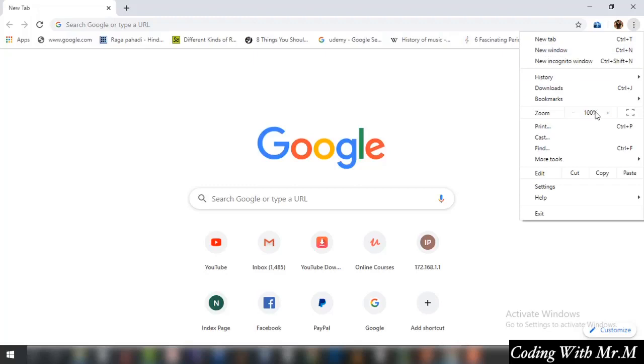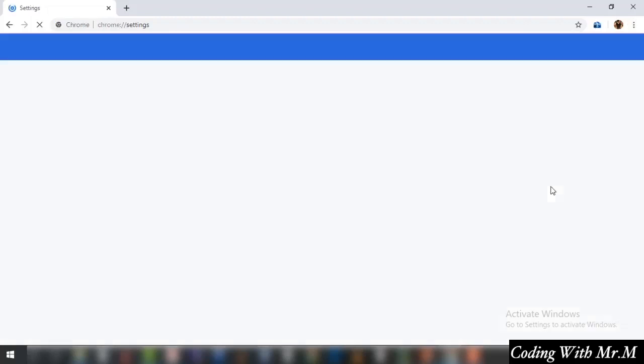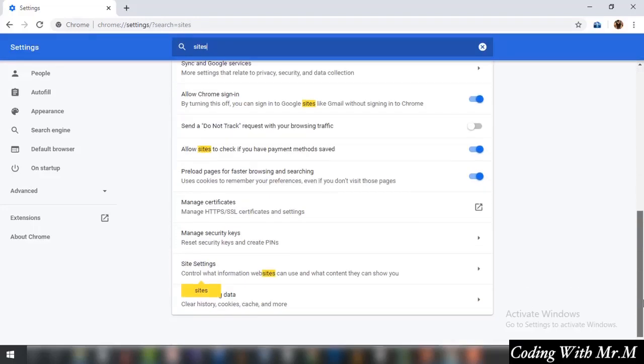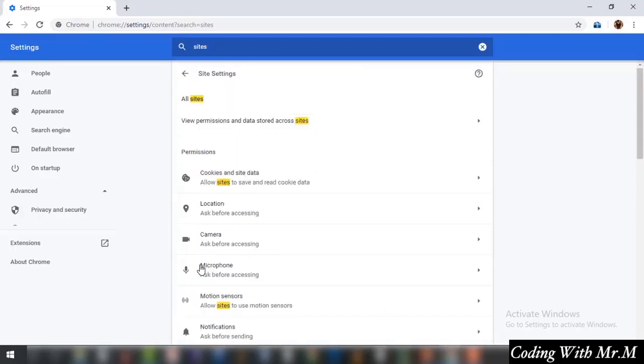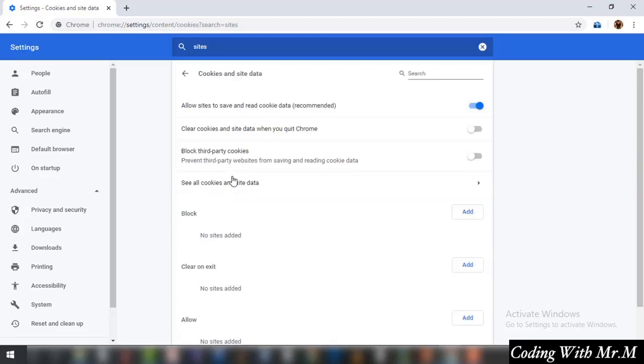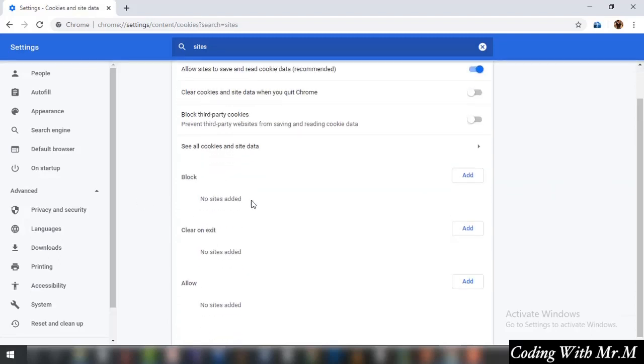Now in the settings, what you have to do is search for sites. And in these sites, you're going to scroll at the very bottom and open this site settings. And in the site settings, you're going to open the cookies and site data. Now as you can see over here, I have no blocked sites, I have no clear on exit sites, and I have not allowed any sites.